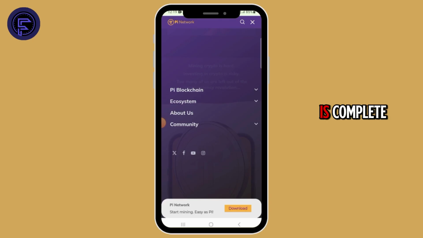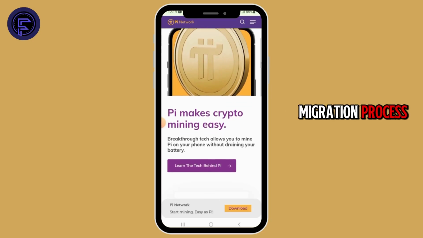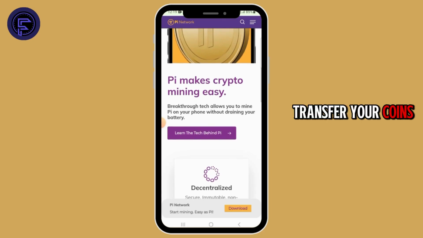Once the KYC is complete, head to the Mainnet migration section in the app. You'll see an option to migrate your Pi coins. Confirm your account details and start the migration process. The system will transfer your coins safely to the Mainnet wallet linked to your account.